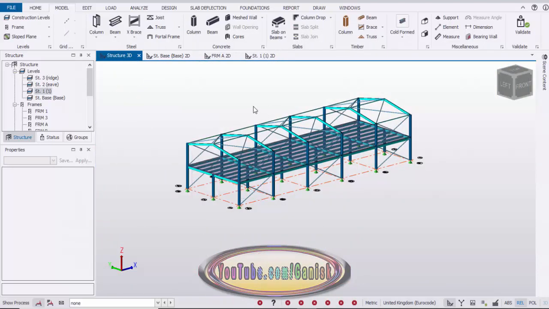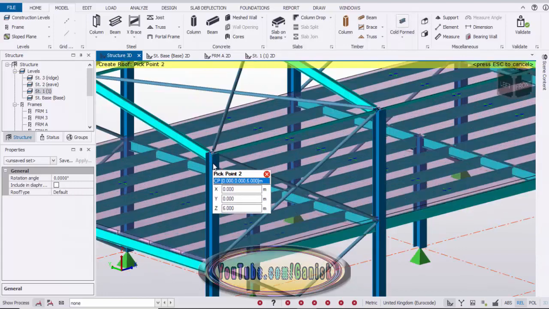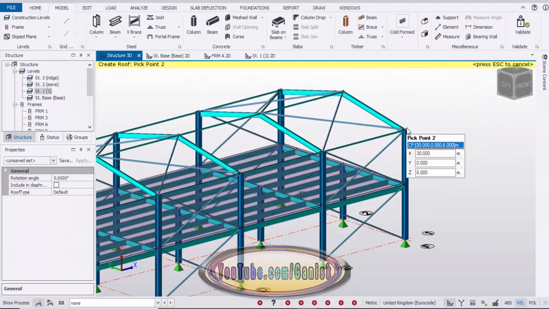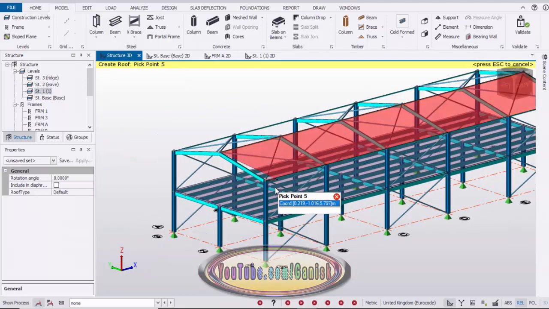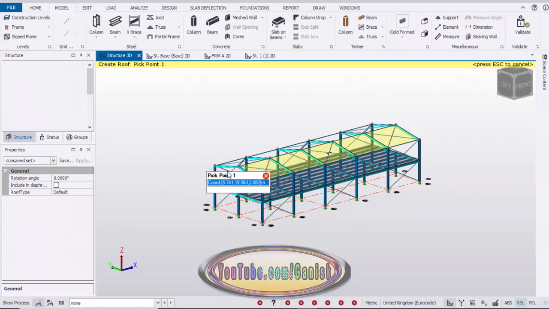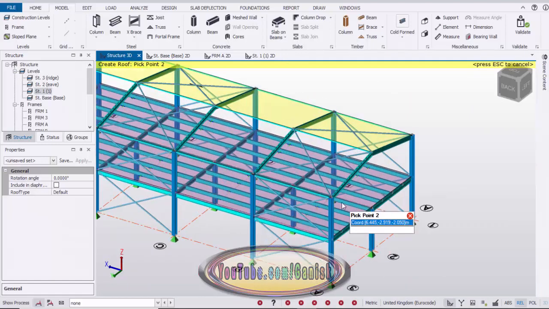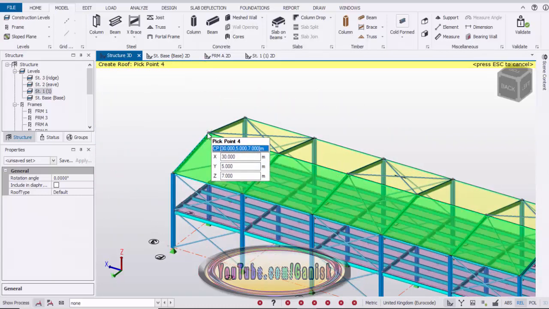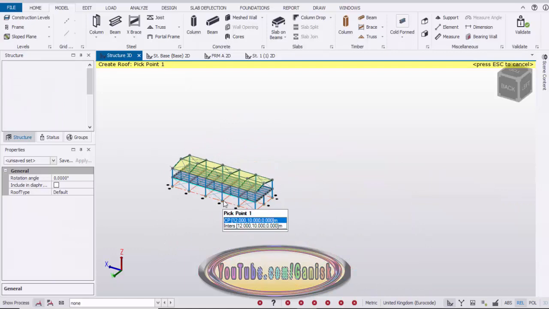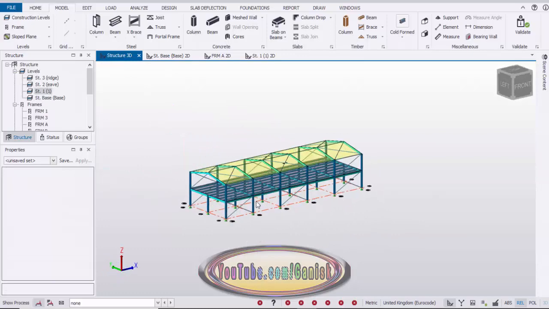Okay, now we're going to place the roof panel. So click on here to select this roof panel and pick the first point here, and pick the second point, third and fourth point, and fifth point to create the panel. Okay, do the same procedure on the other side. Just pick the first point and pick the second point and pick the third and fourth and fifth point to create the pipe strut panels like this. Okay, that's it about the roof panel.